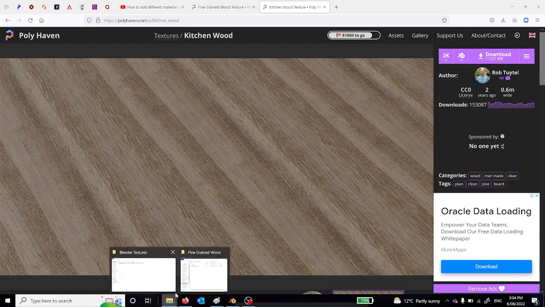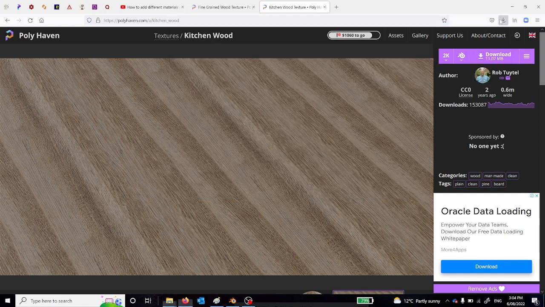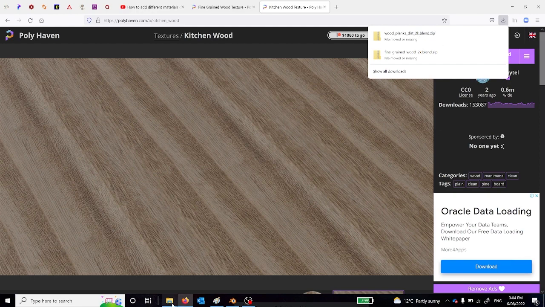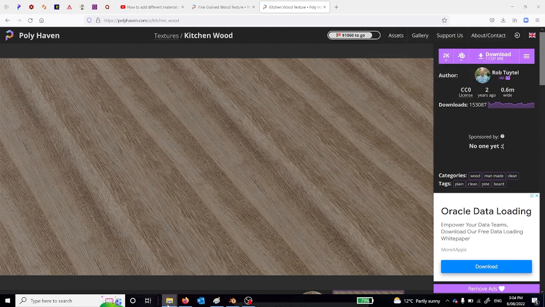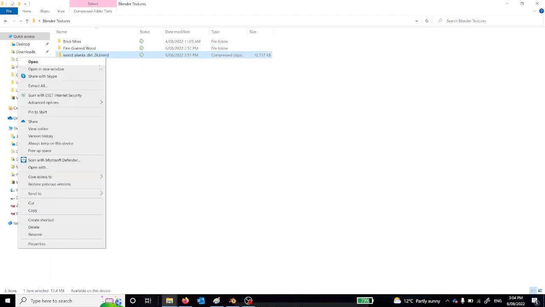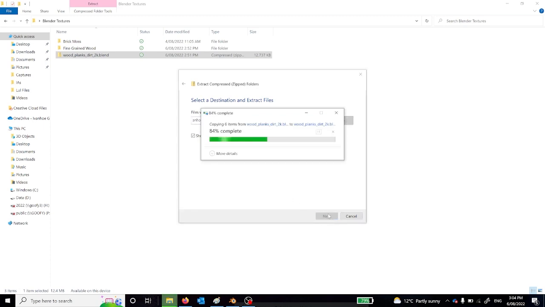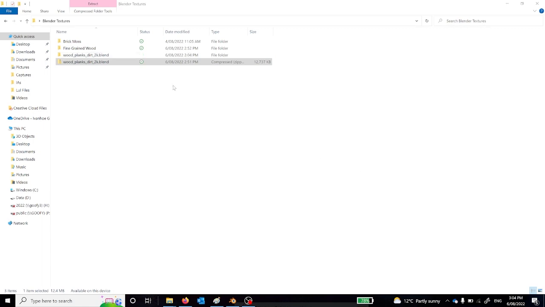I've already downloaded it to save some time, and it should appear in your downloads. I would make a folder for textures like I have on my desktop. You'll have them in a zip file, and basically a zip file is like a little package. What you're going to want to do is right click and click extract here, or you can click extract all, either way. You press extract, wait for it to extract, and there you go.